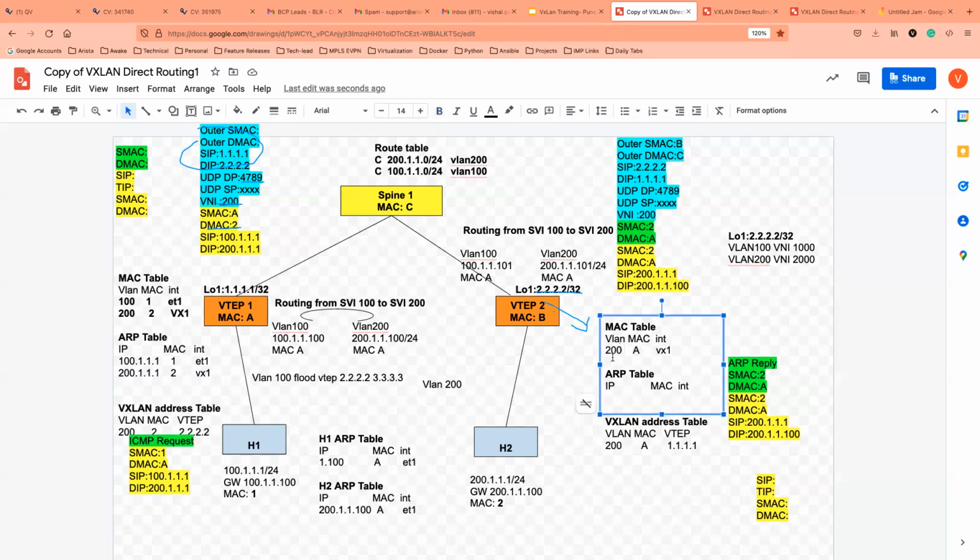So let's do that quickly. VLAN 200, MAC 2, and let's keep it on ET1, right? So basically it will check the destination MAC 2, which is on ET1, so it will forward that traffic out on this interface only. And then the ICMP reply goes in reverse. Any question so far?